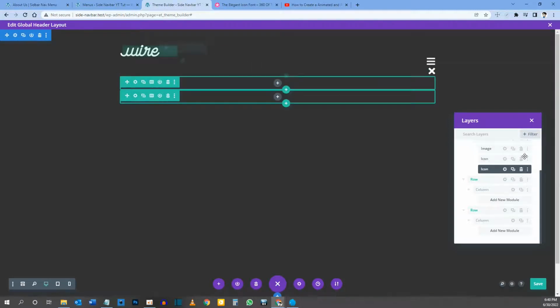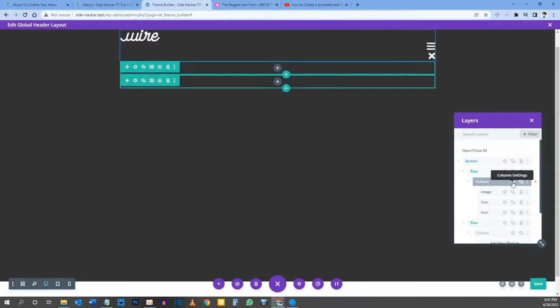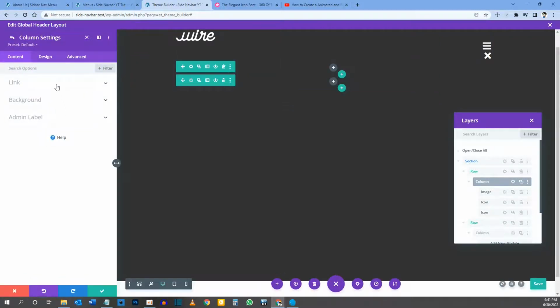So now you'll see if I hover over this row, the logo and the two icons are not in line. They stack underneath one another. So we're going to use a little bit of code in our Divi builder here to put them in line with each other. So let's come to column. We're going to affect the column settings here, so make sure you come to the column and click on those settings.